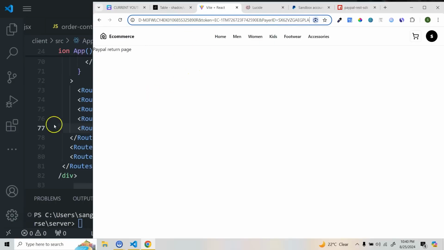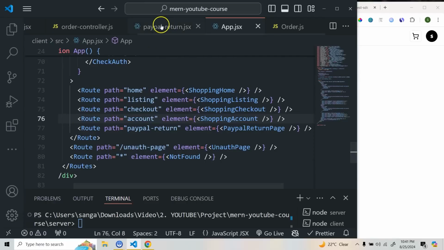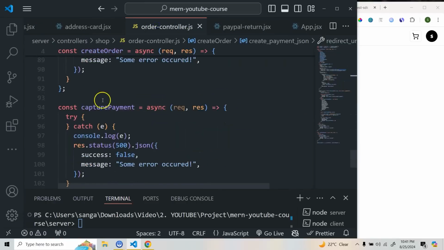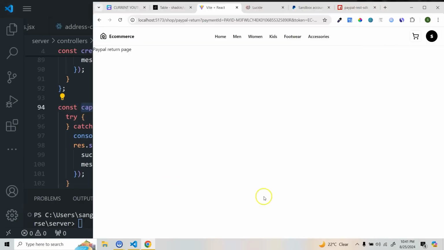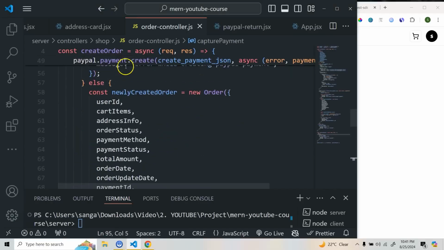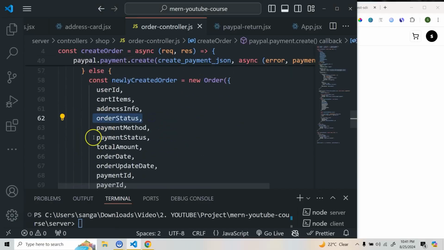Means your payment is successful. So in this case, we need to call that capture payment method. I told you, we have two, one is create payment and one is capture payment. So now in this payment we are going to process the payment, and if the payment is processed, we are going to update the order status. Order status will be confirmed, and payment status will be paid, something like that. So that part we are going to do in the next part.